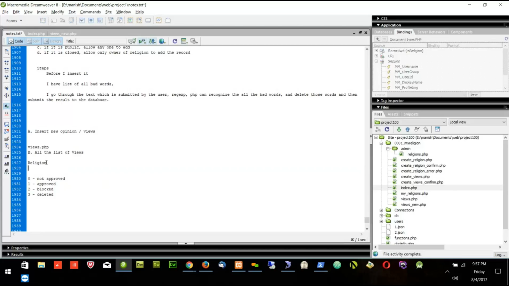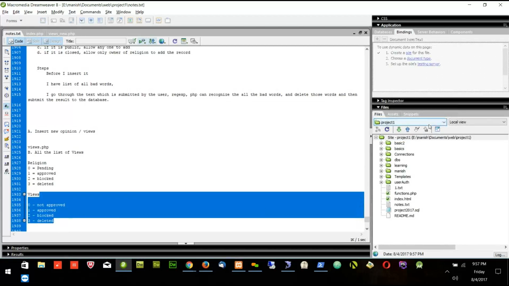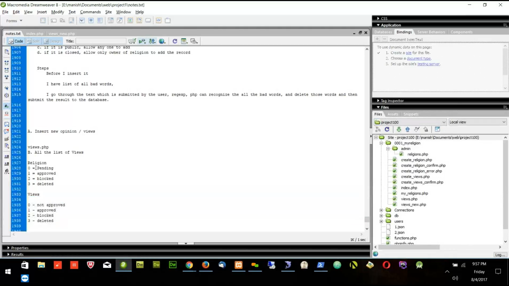So the same status will be for religion. In the religion also, 0 will be pending, 1 will be approved, 2, initially I said it is deleted, but let's make 2 equal to blocked, and let's make 3 equal to deleted. We will use the same strategy in both the pages. Based on this status, we will play the game tomorrow or in future classes. So these are the statuses which we will remember.